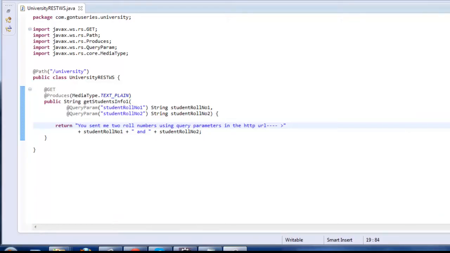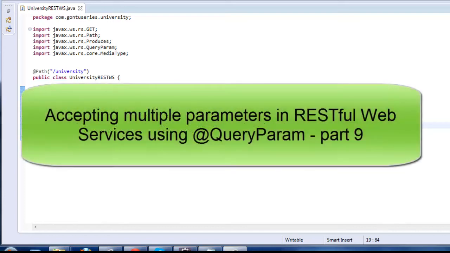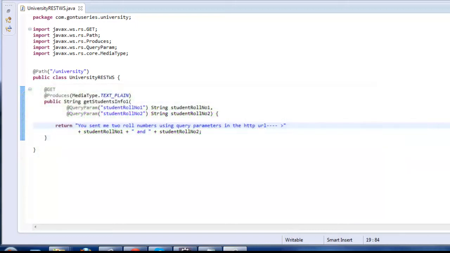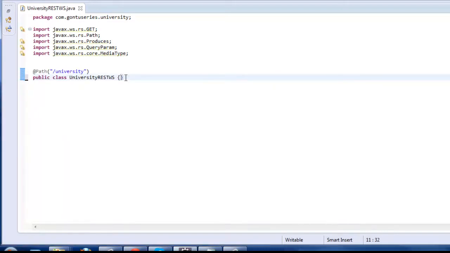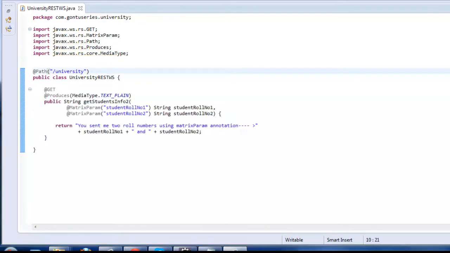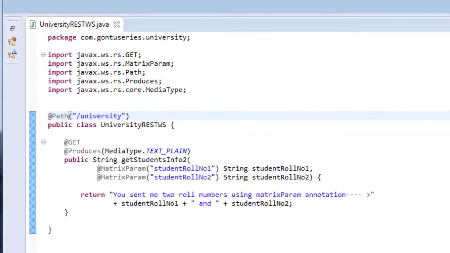Let's start. This is the demo we saw in the last tutorial about how to accept multiple query parameters from an HTTP URL sent by the client using the QueryParam annotation. I would delete this existing function and create a new one for this demo. Just to save some time, I already have written this function. Let us go through it fully.